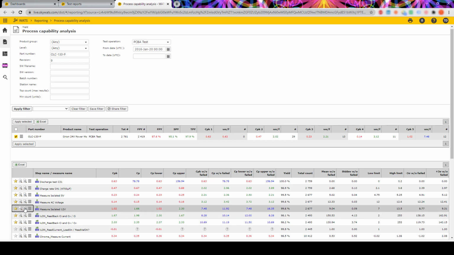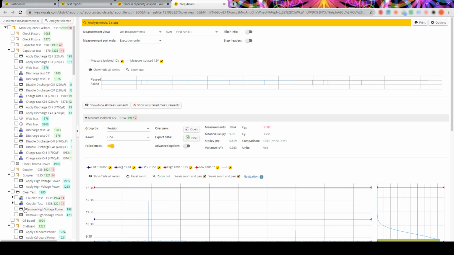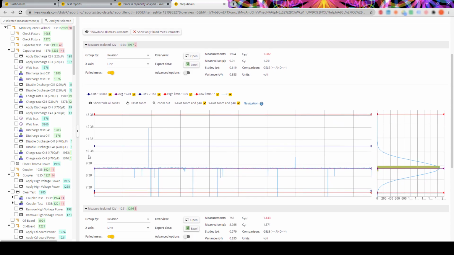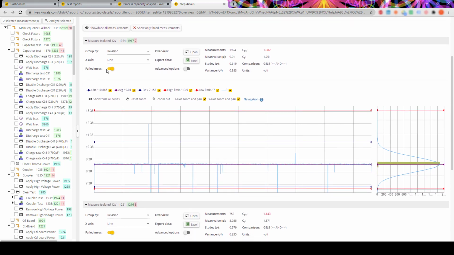So I can click on this here to open up the step details report that we saw earlier as well, and I can scroll down, and let me just toggle off this fail measurement switch here.